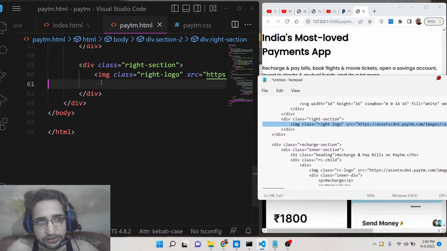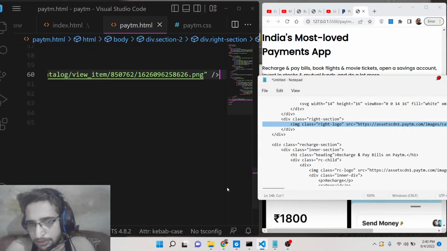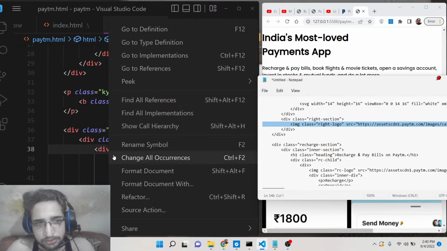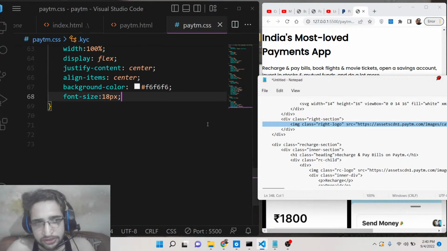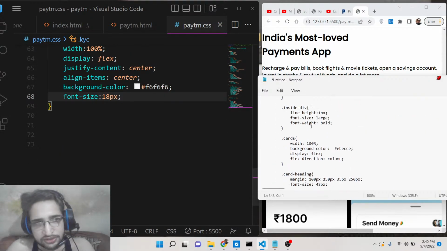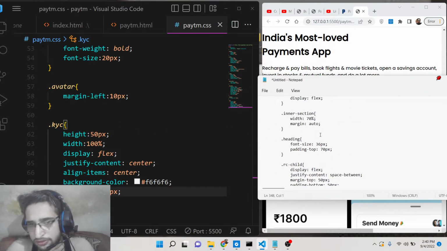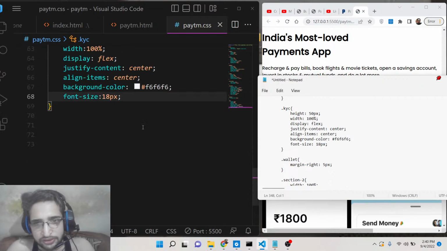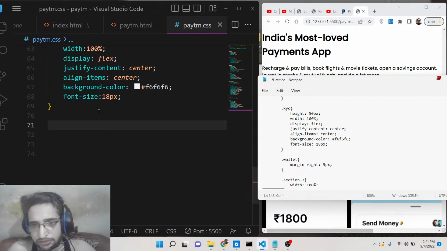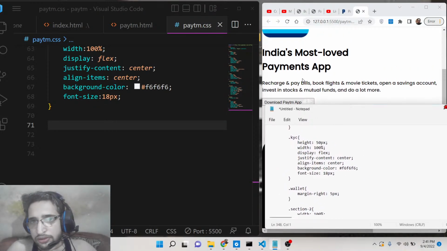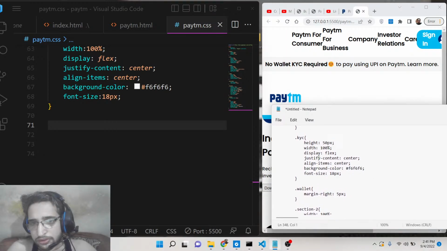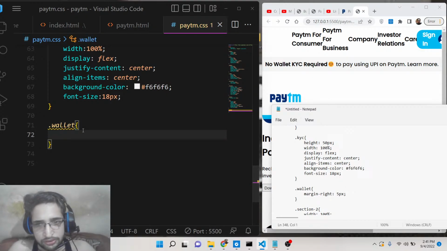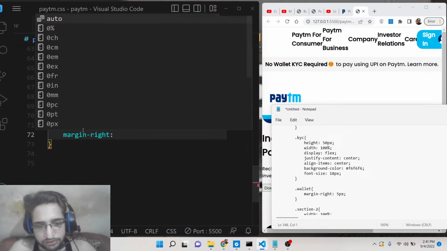So after this, this section is complete, guys, which is section 2. Now we need to simply style this section. Go to the paytm.css file. We will go to the CSS, and right here where we left off, I think we left at .kyc. After this, we will go to the dot wallet class, and also need to give margin from the right position, which is 5 pixel.